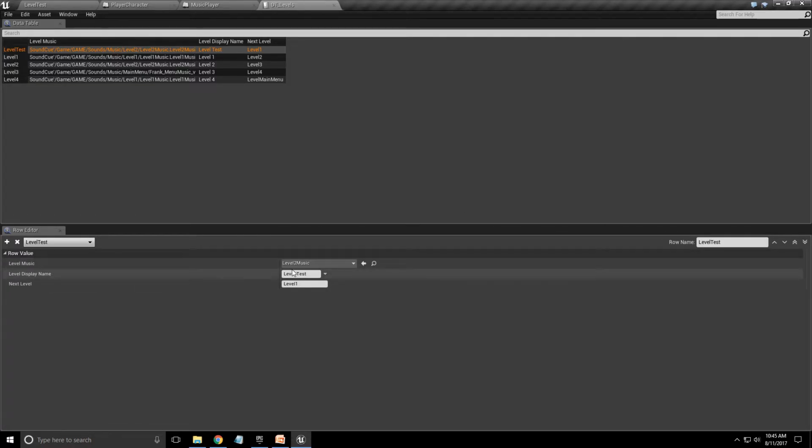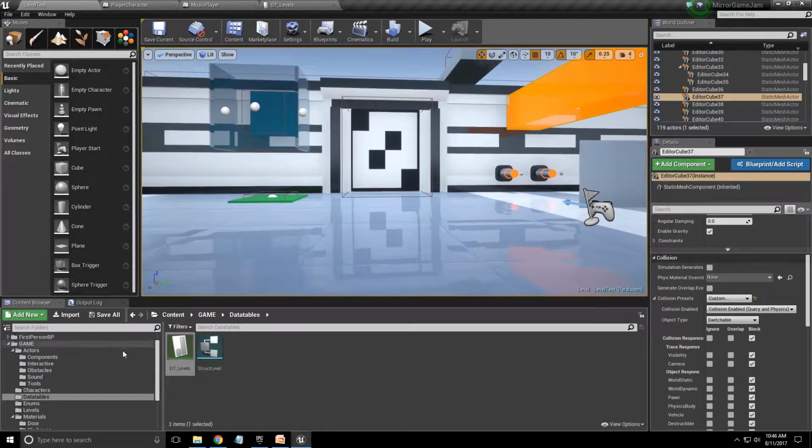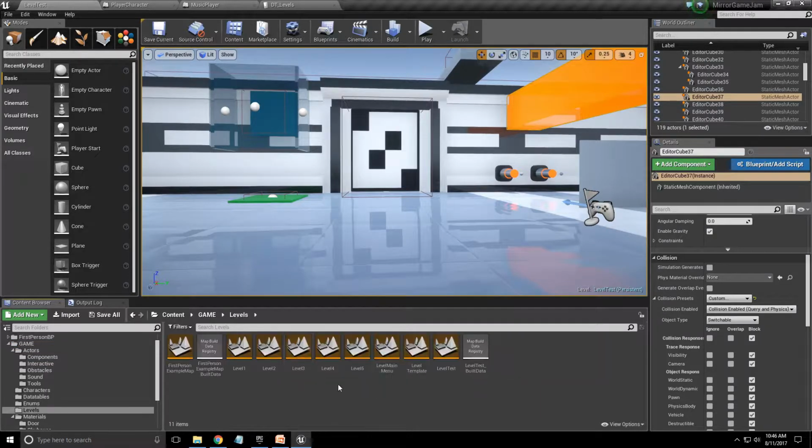The level music is the music that will actually play, and this is just a sound cue. You can just select it from anywhere. The level display name right here is what's going to show up when you complete the level. So when you complete the level, it says level complete. Whatever you put in here is going to appear, and then the next level needs to be the actual file name of the level. So in this case, level 1 is literally called level 1 here, though the level can be called whatever for purposes of the display name.